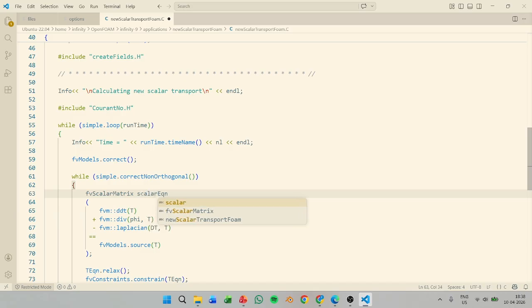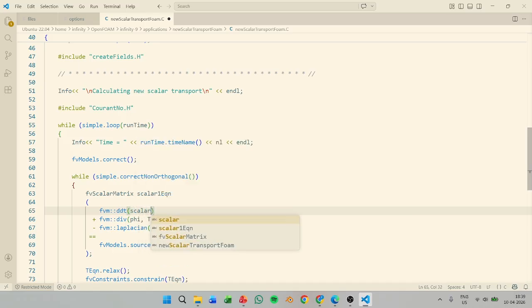Scalar 1. Okay, so again over here I'm keeping it for 1 because as an assignment I want you to add another scalar. So over here I'll just add it as scalar 1. Okay, so scalar 1 equation, this is our equation that we will be solving for. And the very first thing we saw is d by dt of s, so that is scalar. So over here we'll again label this as scalar 1.